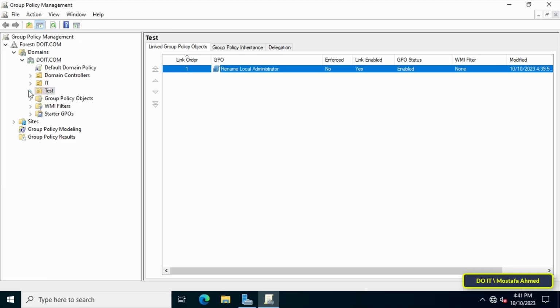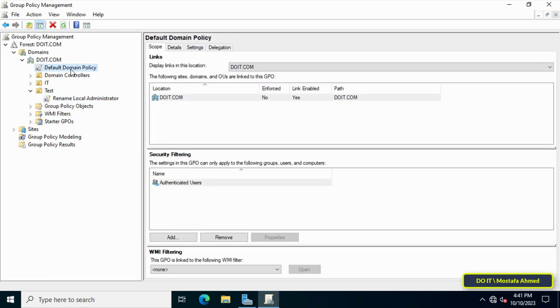An important note: when creating this policy, do not edit the default domain policy, so that this policy is not applied to the server as well. Rather, create a new GPO and edit it as I did now, thus ensuring that the server's local administrator account will not change its name.